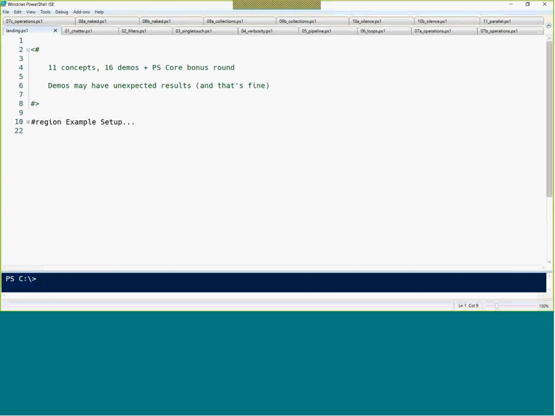So we're going to be covering 11 topics, and those 11 concepts comprising of 16 demos, and at the end we'll have a bonus round with some comparisons between Windows PowerShell and PowerShell Core. And these demos may have unexpected results, and that's sort of the point.